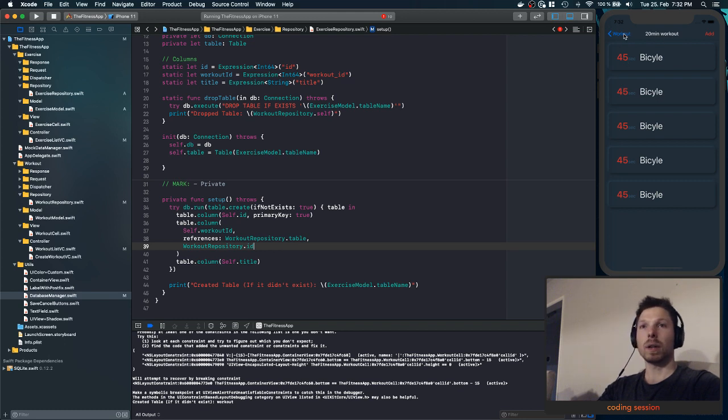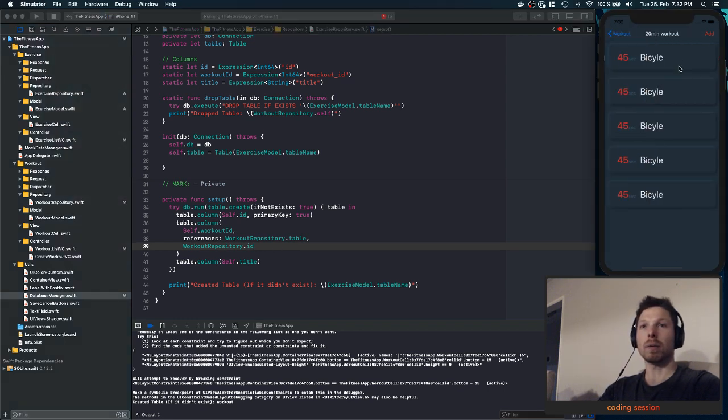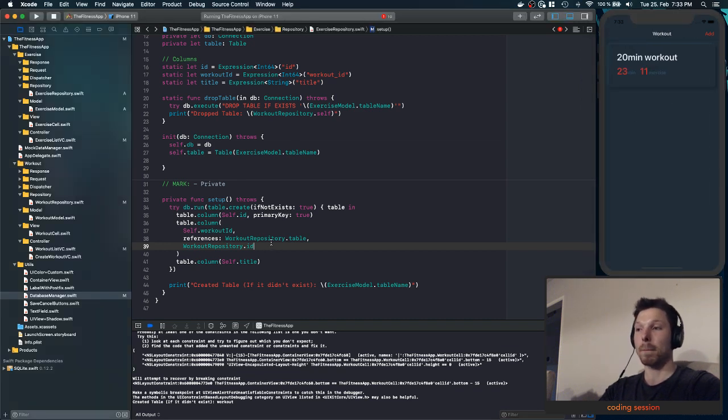So for example, if I delete this workout, I still have in the database all these exercises. And if I at some point try for this exercise to say get the workout based on its workout ID, that will throw an error. That will not work out. Pun not intended.